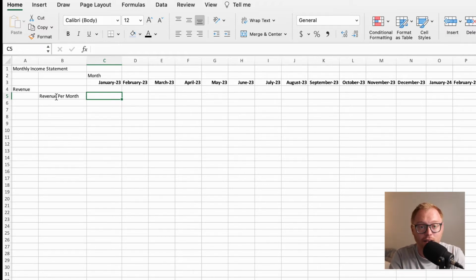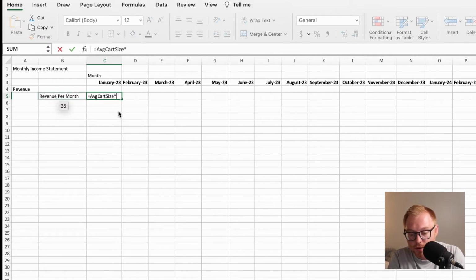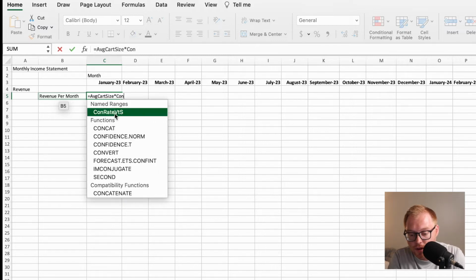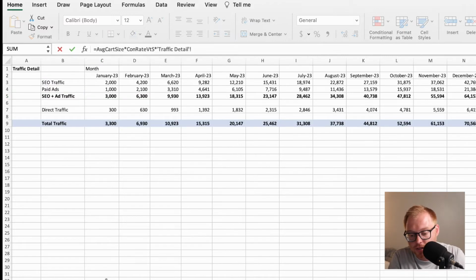Now, that's not a dollar sign yet. So to get that, what we need is the amount of revenue per customer. And in this case, that number is the average cart size. So what we'll do is equals the average cart size, multiply that by the conversion rate that we have, which is this con rate V to S. And then we'll multiply that by the traffic detail that we just calculated. So I'll go back to traffic detail.